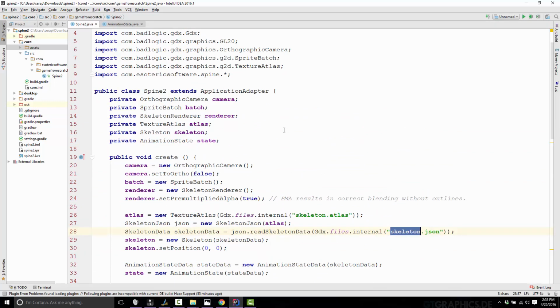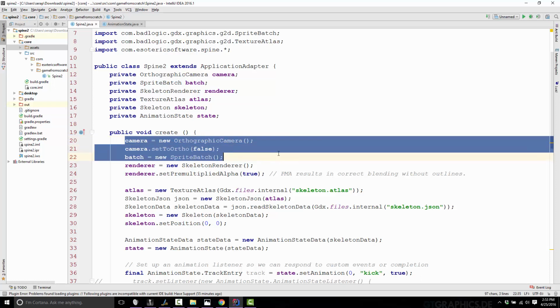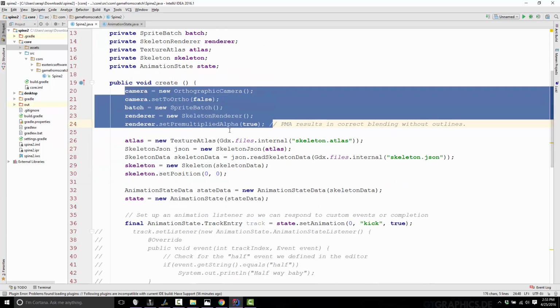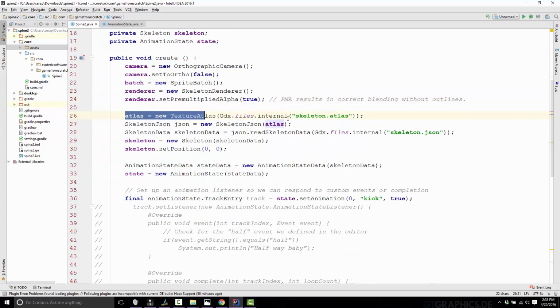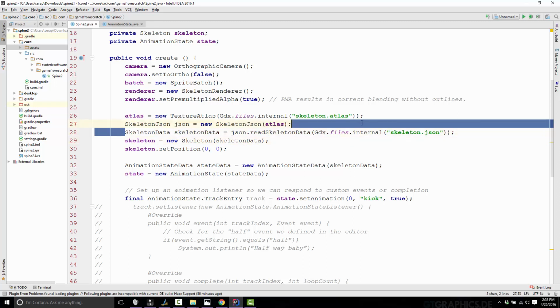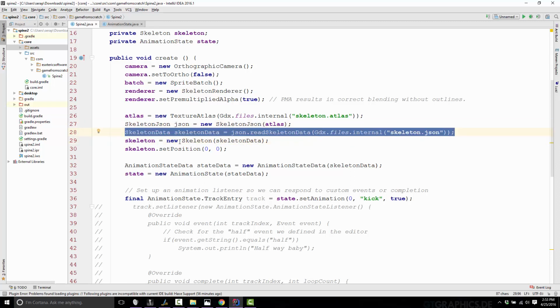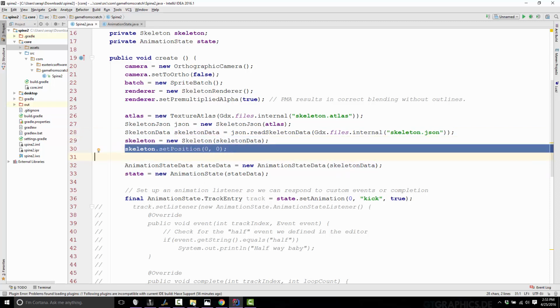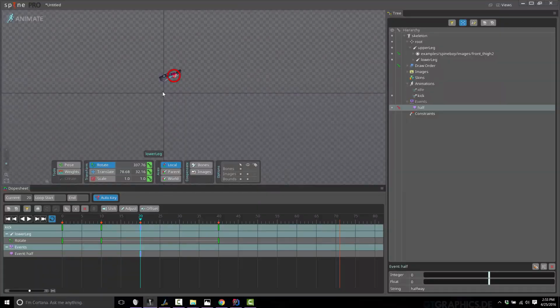And if you've never done any LibGDX coding, this is all going to be Greek anyways. But you see here, we come in, we create a camera, a sprite batch, a renderer for our skeleton, set it so that it does pre-multiplied alphas so that it draws correctly without outlines. We load our texture atlas that was just created for us, load our skeleton JSON file, passing in the atlas to use. We get the skeleton data from the JSON file we just got. We create a skeleton, we position the skeleton, and in this case, I'm gonna go with 0, 0. Now remember, 0, 0 is going to be relative to the bottom left corner, so we're actually gonna crop off screen slightly.